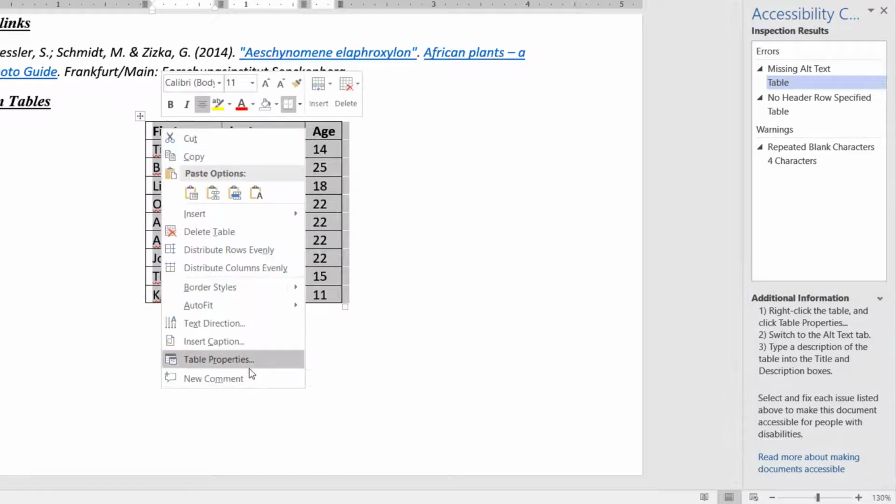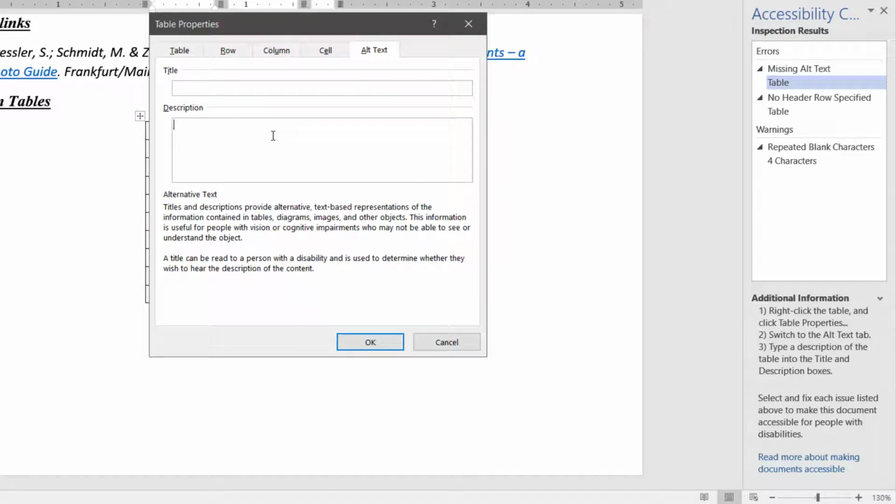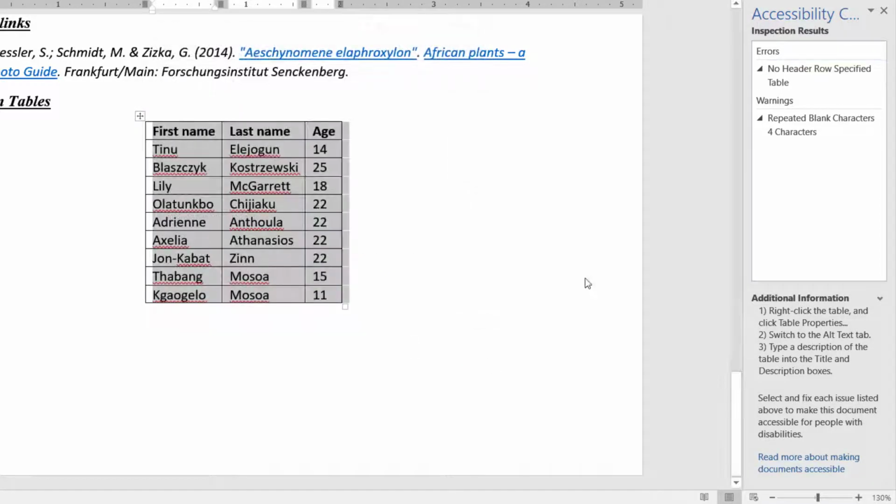So let's go ahead and do that. Table properties, alt text. I'm going to type in the description. I'm going to say age table with only column headings. I'm going to click OK, and we see that that has disappeared. Alright, so now, even though we were fixing a table, we were actually fixing the alternative text for a table.